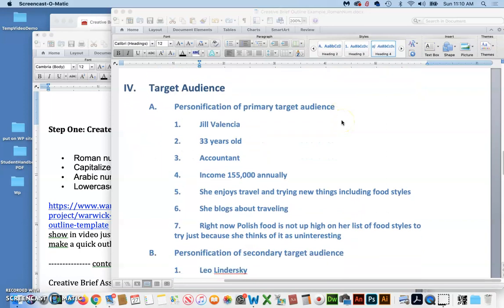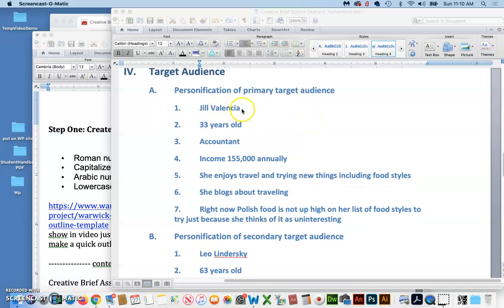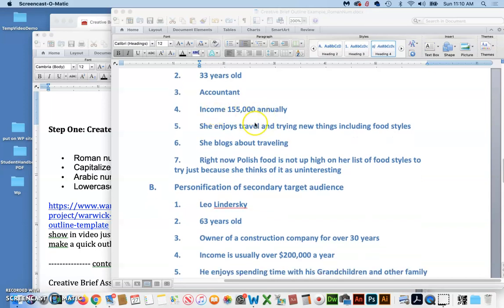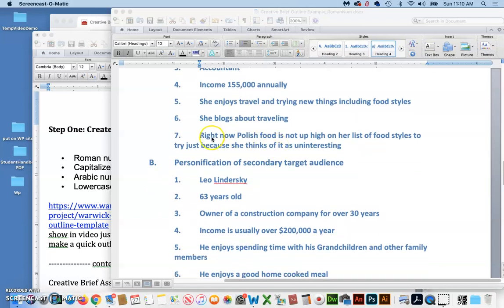Then we move on to the target audience. We're going to make a personification, which just means a made-up person that makes us feel like we're being introduced to him. So we actually make up a name, an age, an occupation. And we make it up so that it fits within that idea of the ideal client. We make up an income that fits, hobbies that fit, what they do online, and then perception.